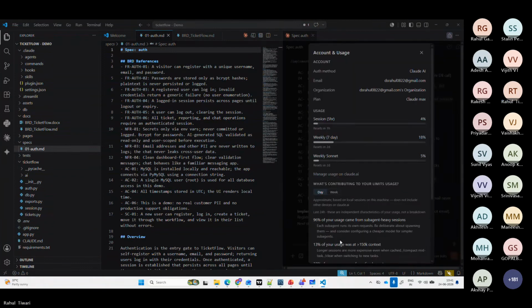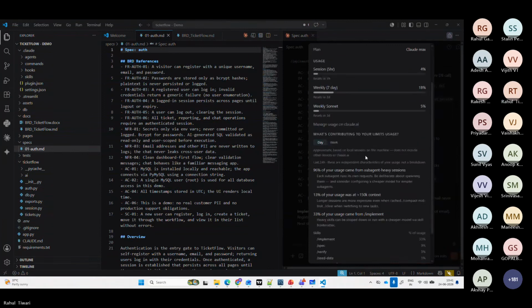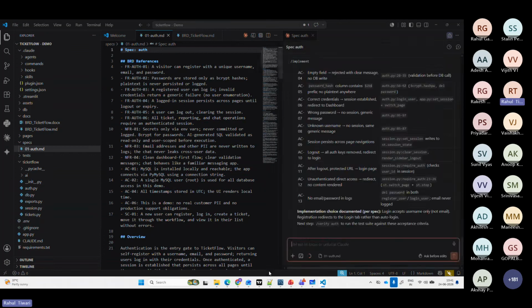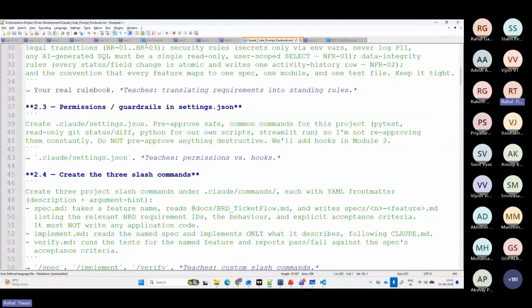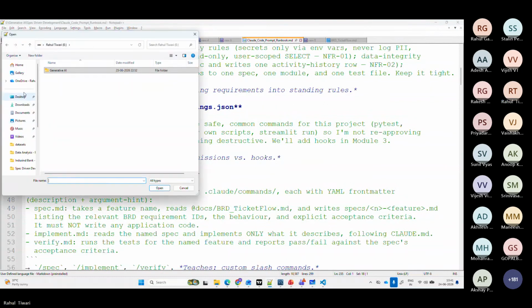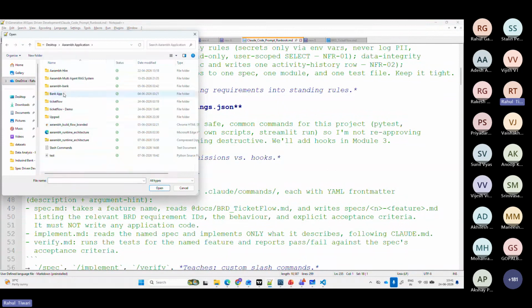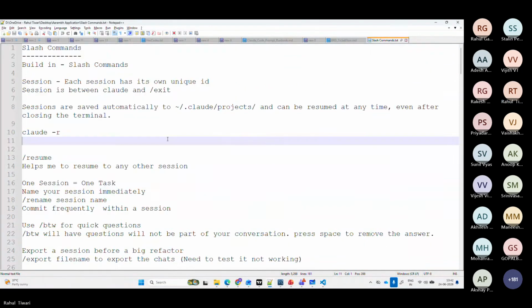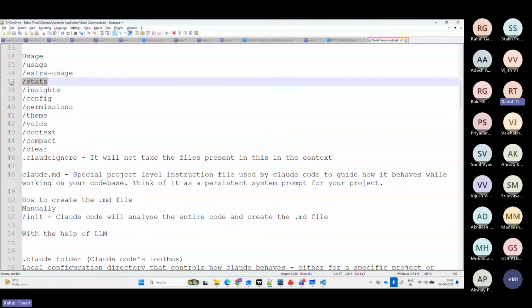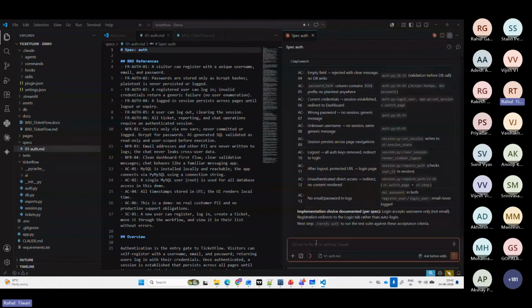Once I do that, here you can see the usage we have, how many tokens and all. 33% was implementation, so you can see how much it took. Plus there are some other commands as well. I have created one document as well, which lists different slash commands. Here you can see usage, stats. Let's see what stats is doing here.